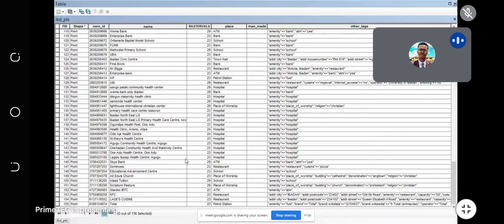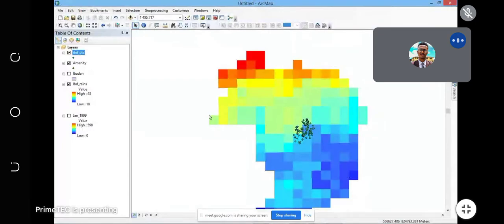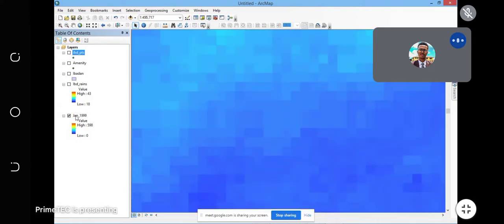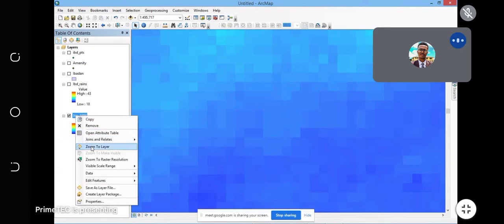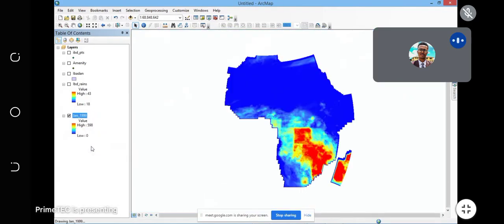So that is that when you want to extract different values to a point, it does that function for you. So you're able to see the rainfall that was received across that particular space. If we want to do some more activities on it, let's just uncheck this, then check this, and zoom to layer. Now, this is for January 1999.